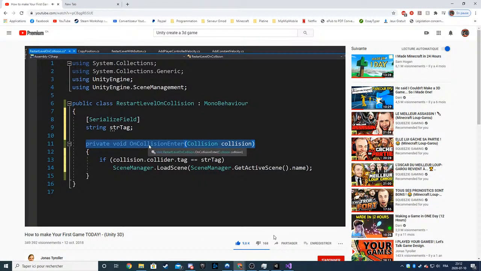In this very first line of these events, these functions, you can see which inputs this function has. So this entire thing is a function as well, and it has this input, collision, and we can use that input in here.